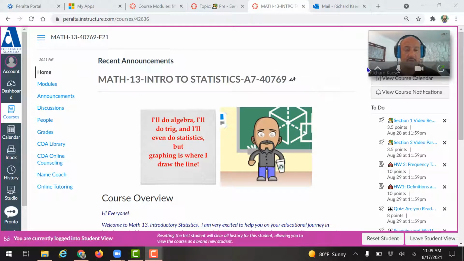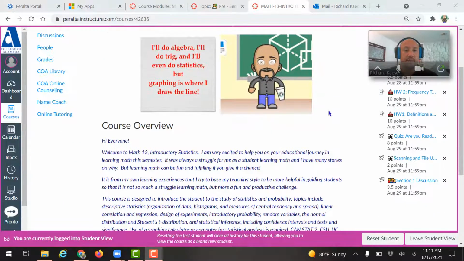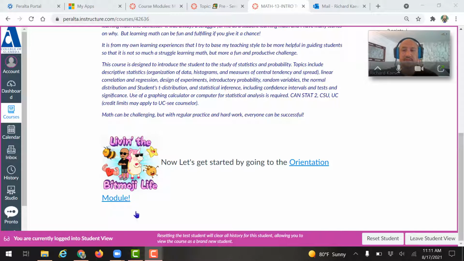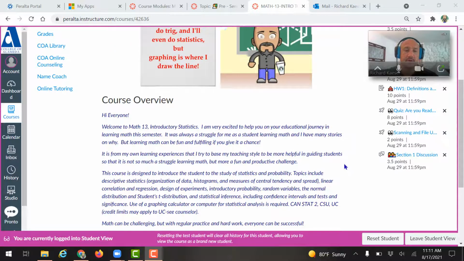Assuming you log into Canvas and click on our Math 13 course, or whatever course you're in, this is what you're essentially going to see on my home page. On the home page, you can read the little introduction there and ultimately get started with the orientation module, which you definitely want to do.